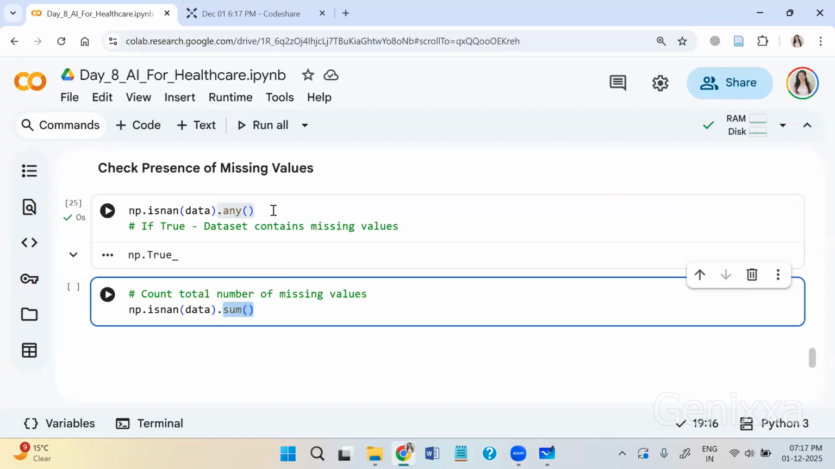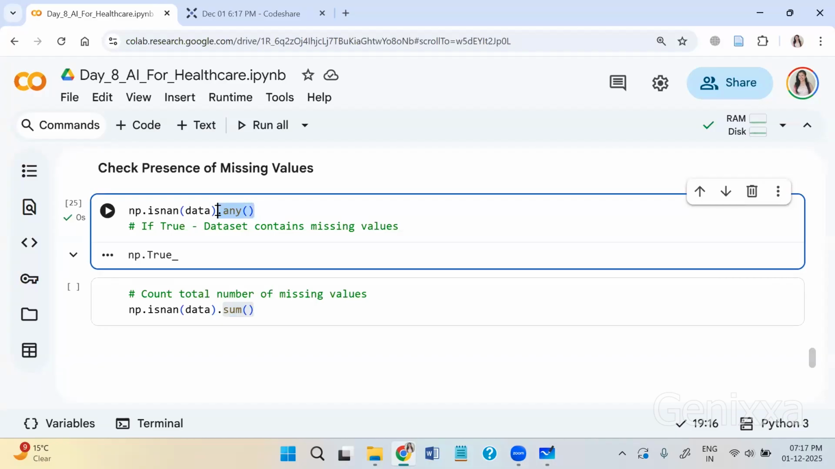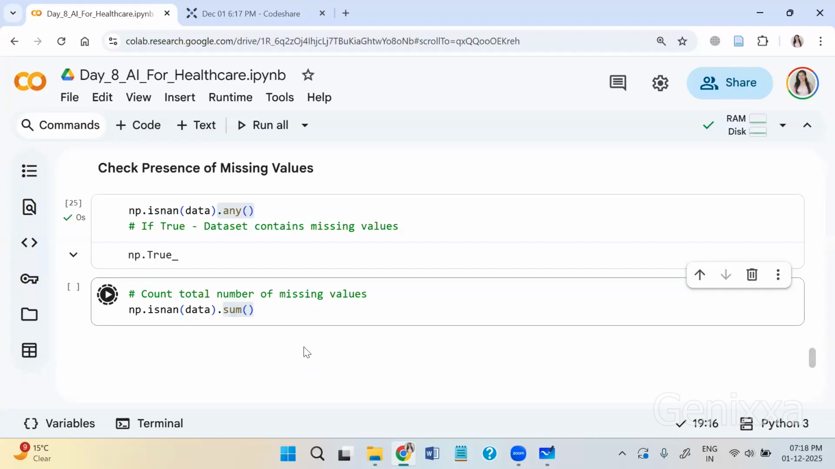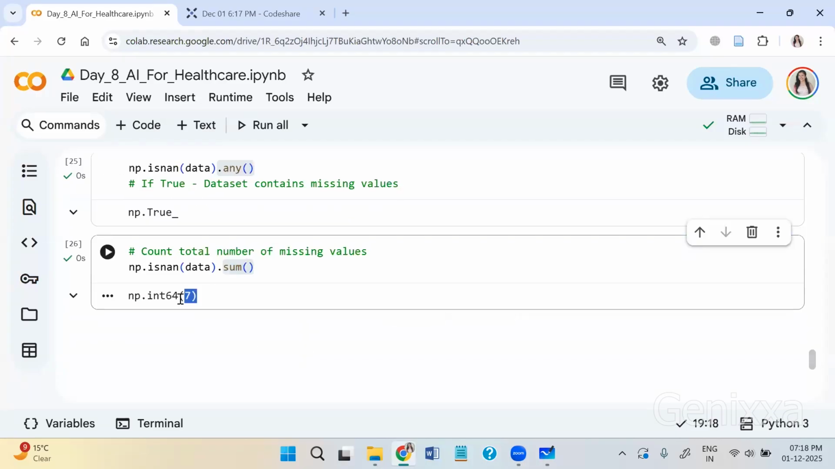So here I'm applying one of these, a Boolean operator. This any will do the Boolean function behind, like checking if any is present. And this is a normal sum function. So wherever it finds those true, it will just sum up that count. And if I run this, it says that there are 7 missing values.